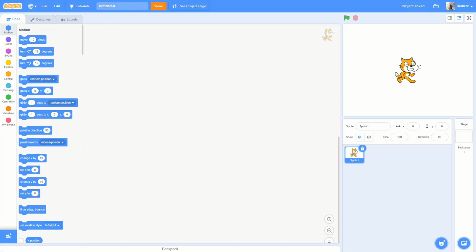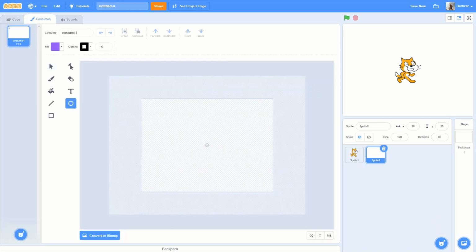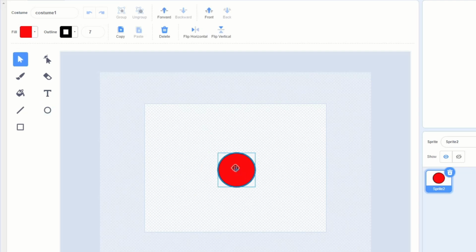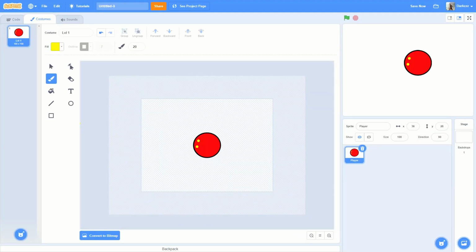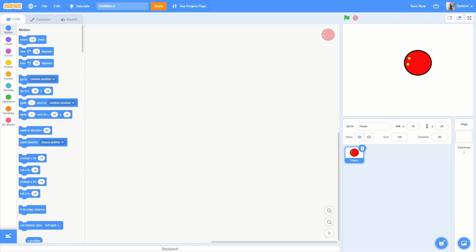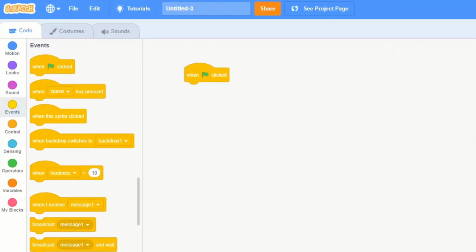Okay, we're here. I just started a brand new Scratch project, and let's start making the player character. Okay, the base of the character is done now. I'm just going to go with something simple like this. Well, let's start with the first code.